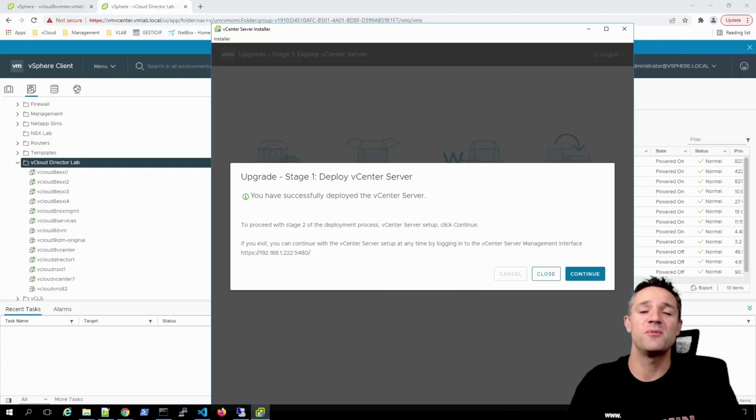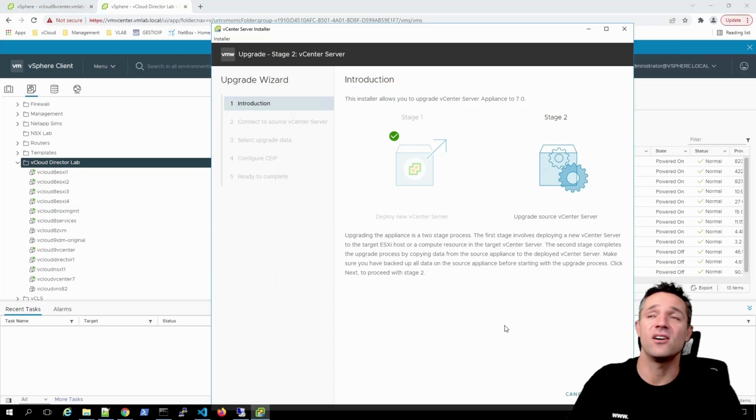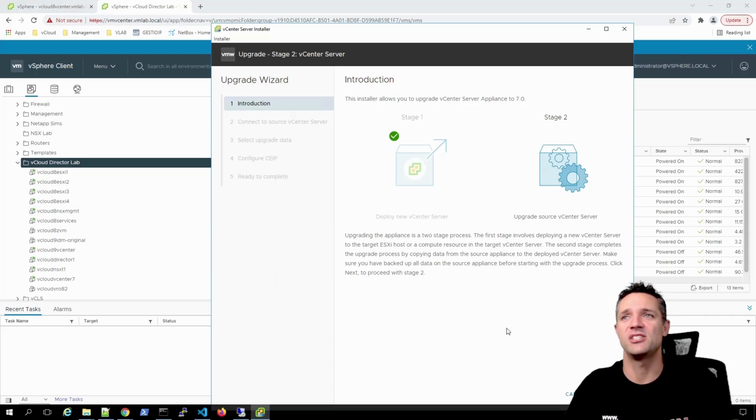All right, guys, up on screen, we can see that stage one has now completed. So we'll click on continue. And there we see on screen here, stage one with the green tick, and we're now up to stage two. So we'll go ahead and click on next.